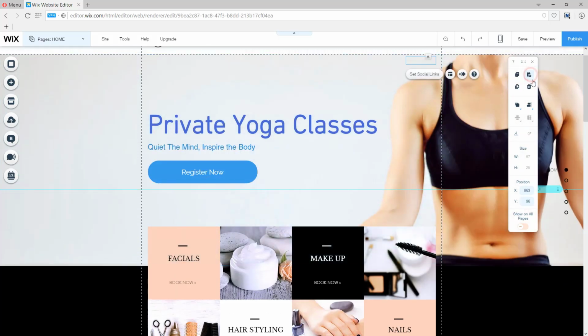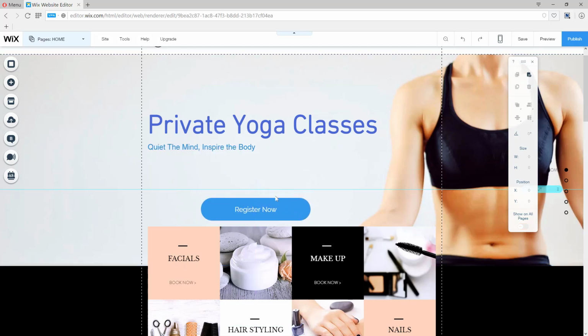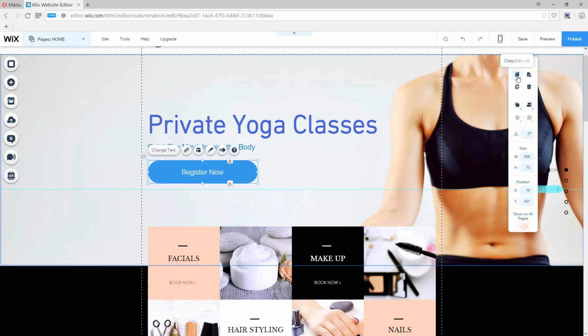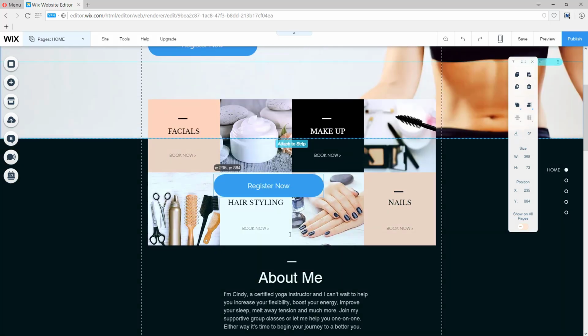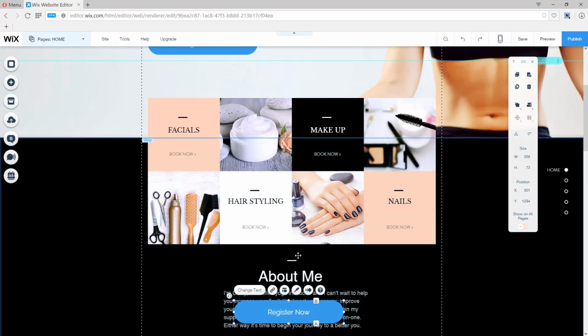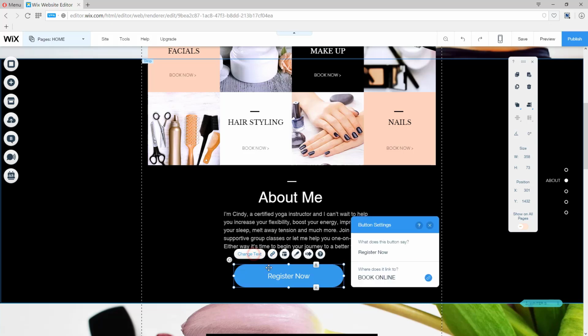All right, so I'm looking for the icon that says duplicate. Select, click duplicate. No, we don't want to drag the button, we just want to duplicate it. And then I can position it in that area that I had mentioned earlier. All right, now the text of the button is going to say read more. So I'm just going to change the text.